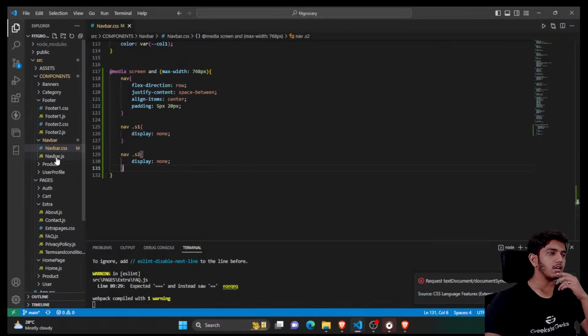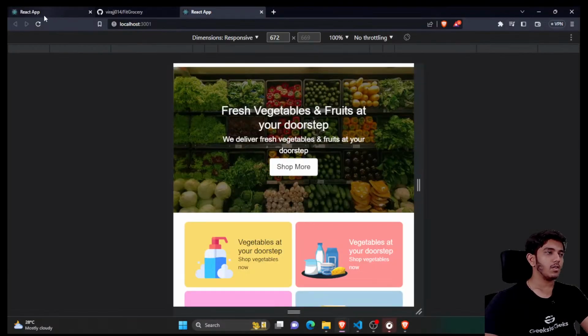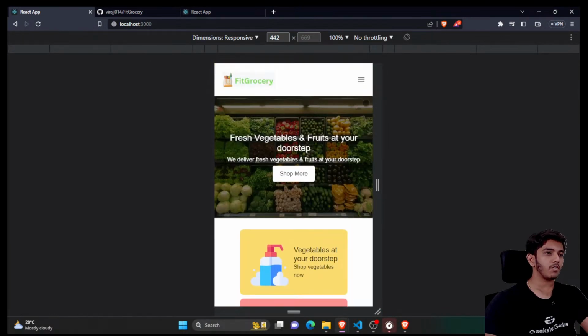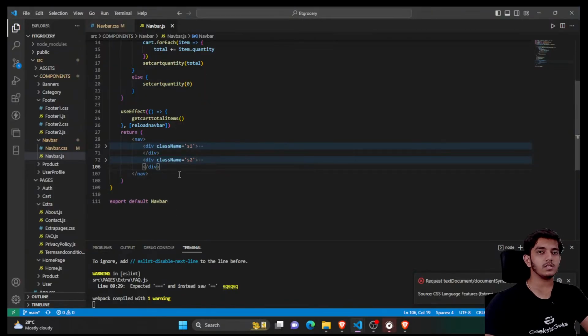Now we'll be creating a container named S3, which will be working like this. You can see that if I click on this, it opens and it closes. This is my S3 container. This will be hidden initially, but once I reach 768 pixels, it will be shown. That's how you create a responsive design.